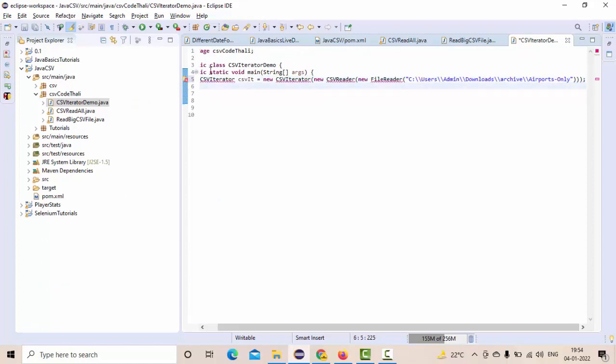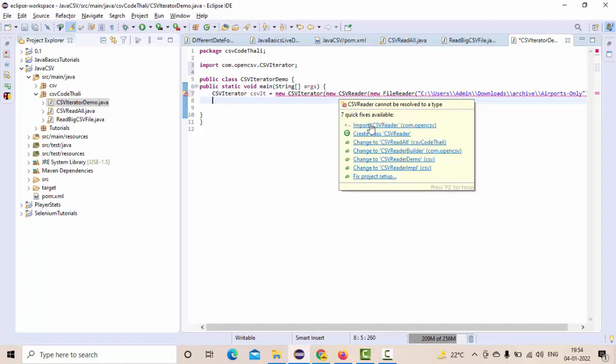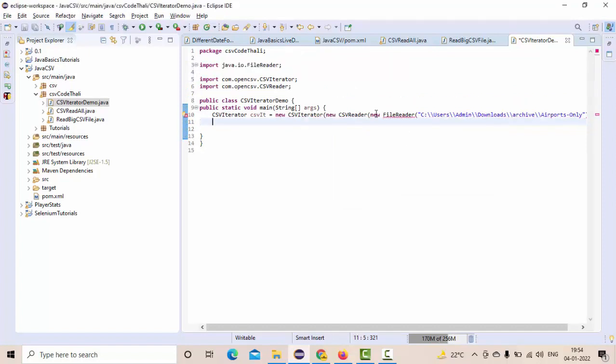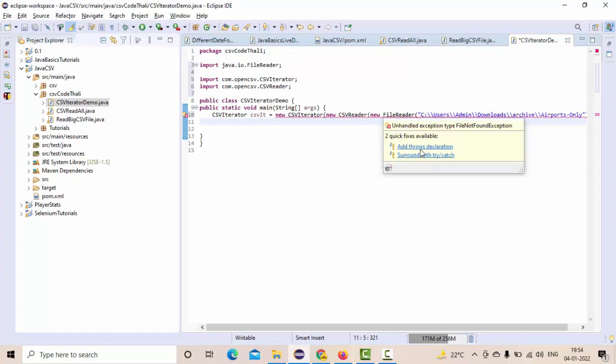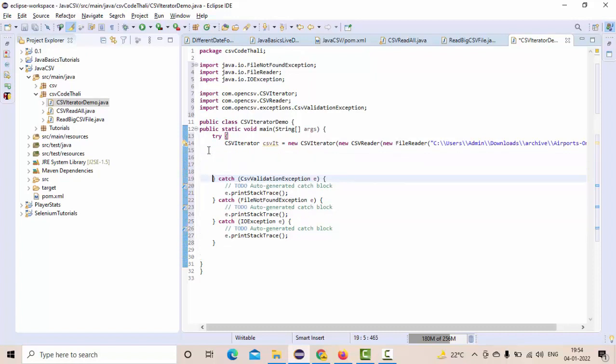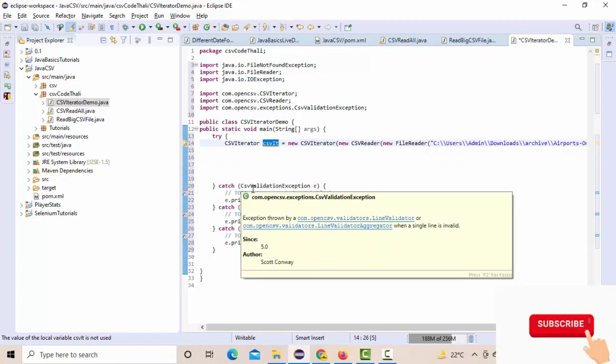So we have defined our CSV iterator here. Let's import the things: CSV Reader, CSV Iterator, and the FileReader. Then let's keep this entire thing in a try-catch with throws, because we are dealing with a file. In case of a FileNotFoundException we can get that, and since we are reading, we might get an IOException. We also get a CSV validation exception. Okay, then let's use this csvIt CSV iterator object.